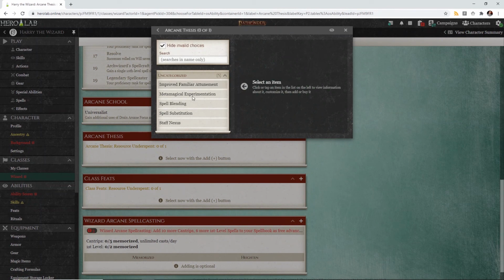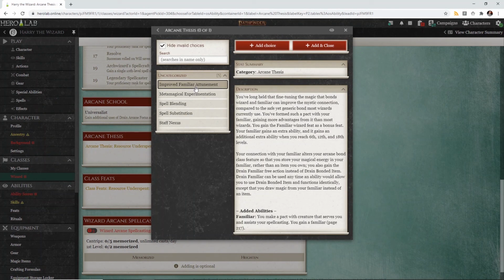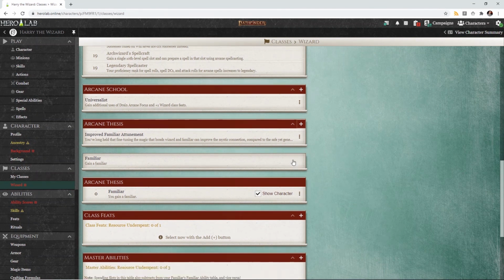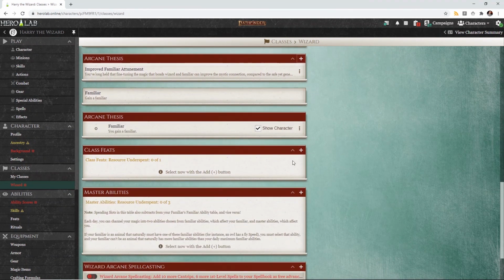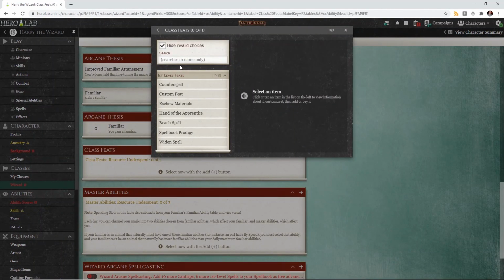Also, in terms of Arcane Thesis, I've got a few different choices here. Now, I'm personally a big fan of spell substitution, but for the sake of this tutorial, I'm going to go with improved familiar attunement. So I want to show you what it's like to add familiars into it. It's another little aspect to character creation that you'll need to consider or have some familiarity with when you're actually doing this. All right, so I'm going to add improved familiar attunement. That's my Arcane Thesis. Really just gearing towards this guy making the most of familiars. I get a class feat. And I'm going to pick.